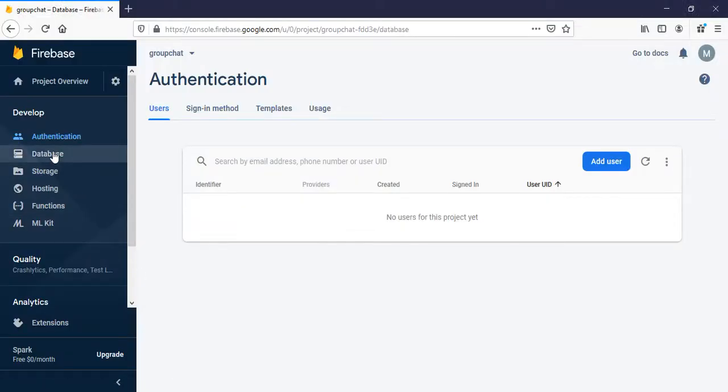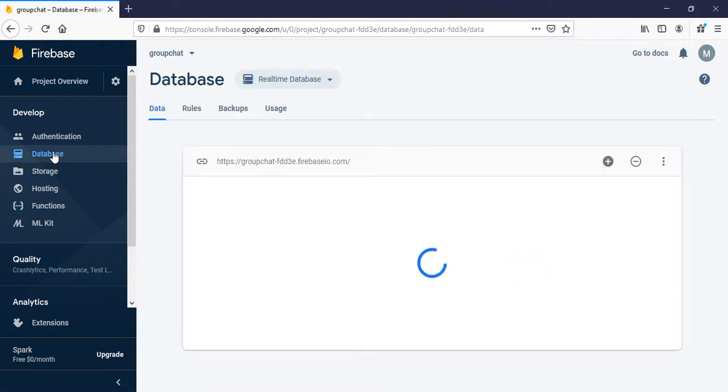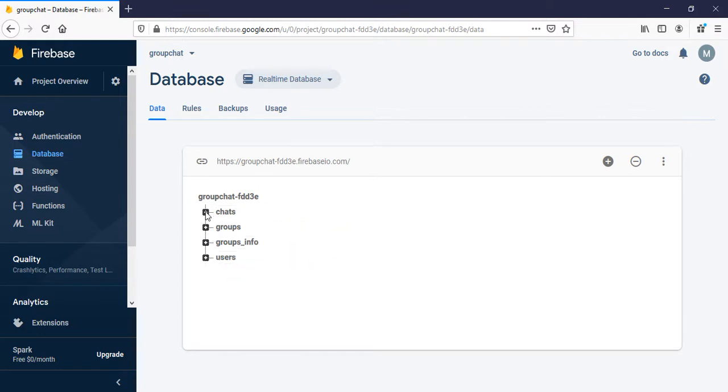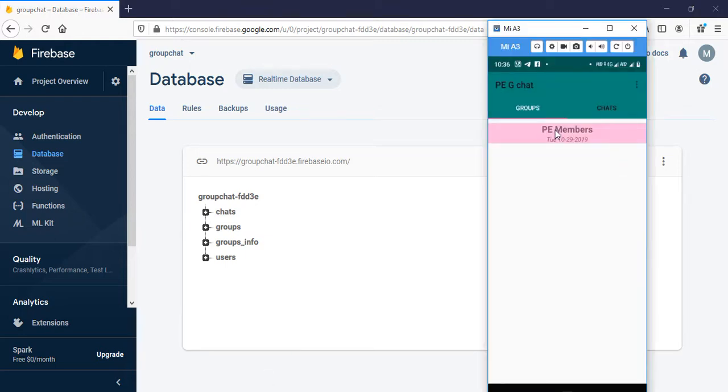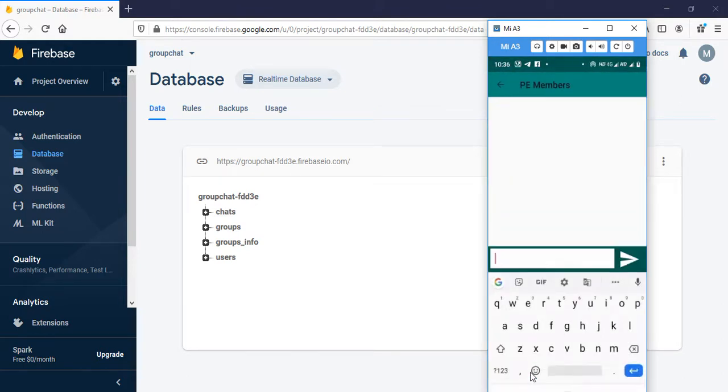Then on the database I should have those data. Now it is loading. Yeah, this is group information, this is chats. Let's find that group. I have found that group. I could message here, send a message here.